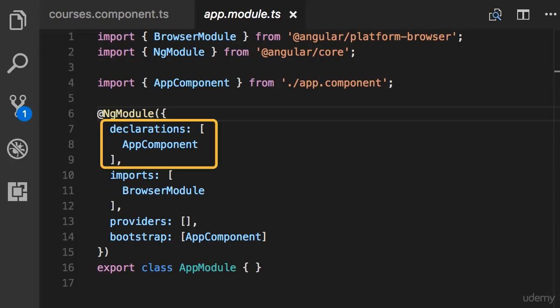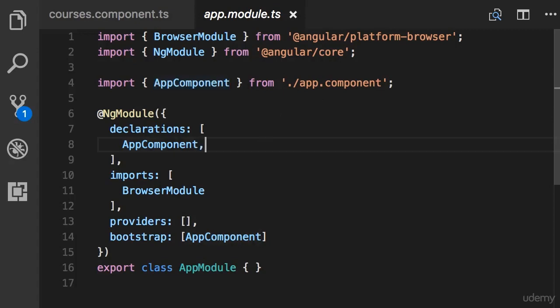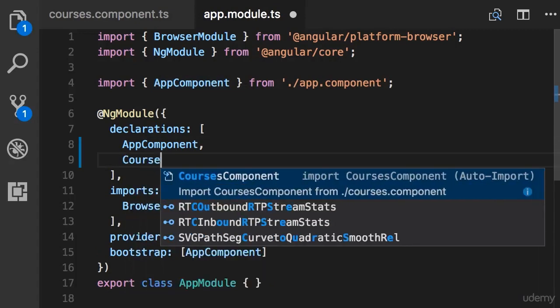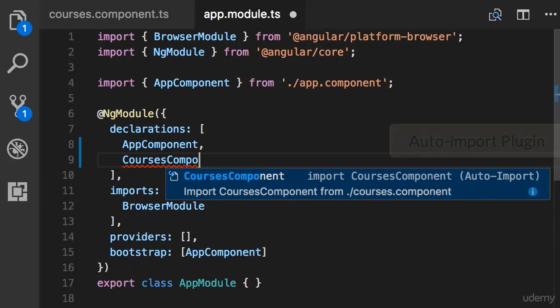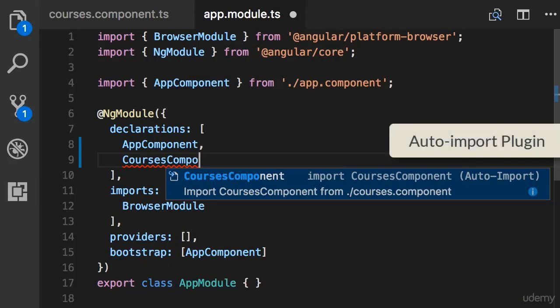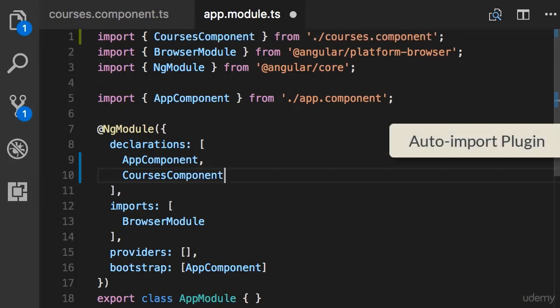What I want you to focus on now is this property, declarations. This is where we add all the components that are part of this module. By default, when we generate an application, we have one component called AppComponent, and you can see that component is part of this module. Now I'm going to add our new component here, CoursesComponent. Whenever I type the name of a class here and press enter, it automatically imports it on top of my file.